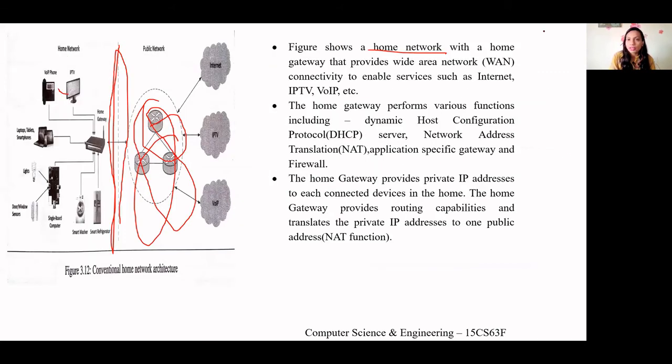So this example is about a virtual home network. It has a home gateway that provides WAN, wide area network, to enable services like internet, IPTV, and voice over IP. All those you are using right now, right? There is one home gateway that performs the network functionality, whereas in virtualization, the virtual layer will do it. It will do DHCP, NAT, that is network address translation, application specific gateway, and firewall. It provides private IP addresses to each connected device in the home, so it helps in routing and all.